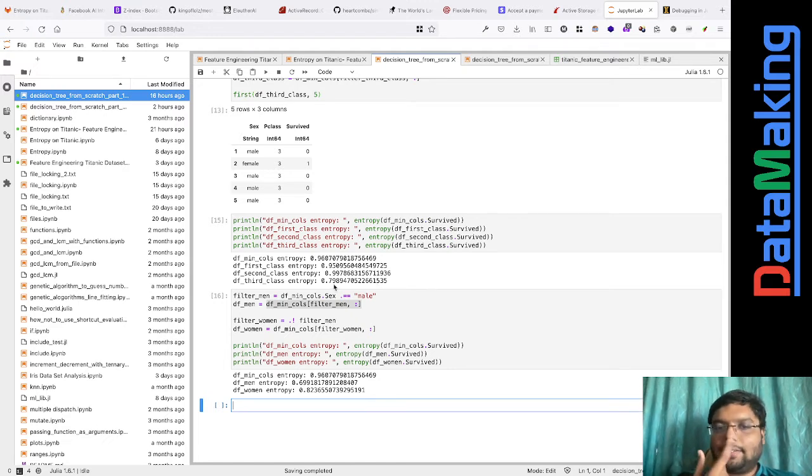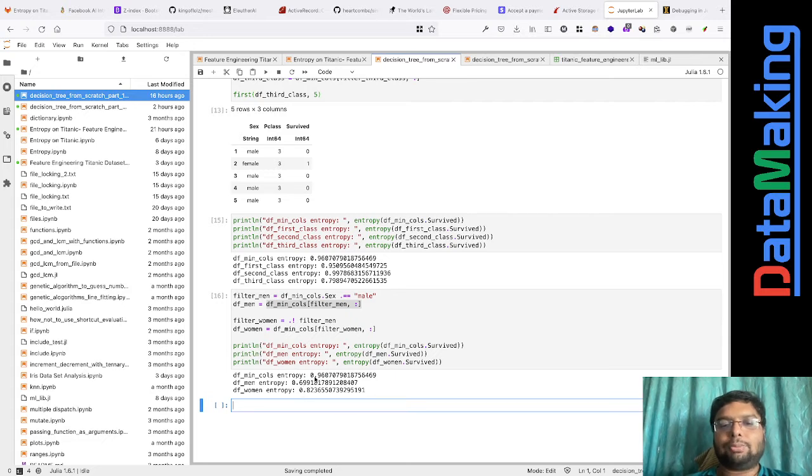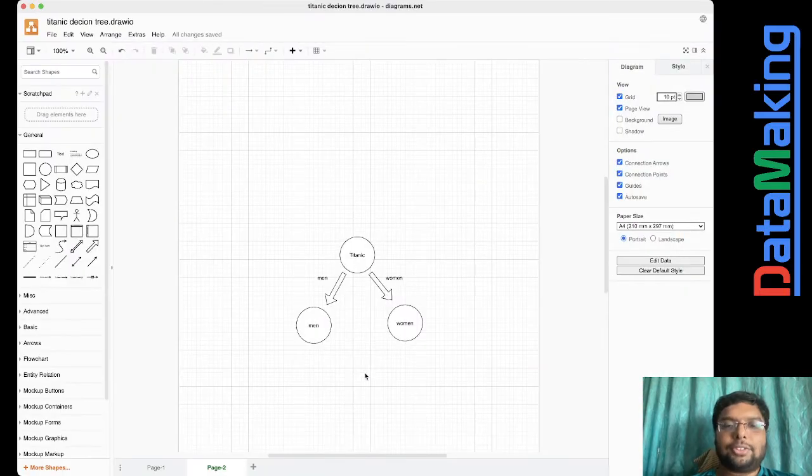Okay, so that's almost it. Even if you average the entropy, it will be greater than 0.96. But if you average the split entropy over here, it should be less than 0.96. So yeah, I would first go with this split.